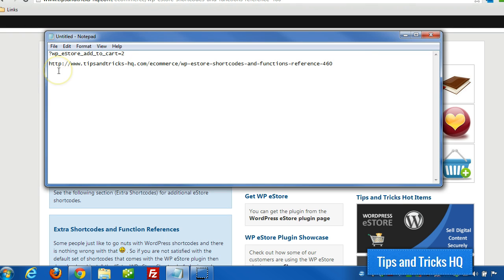So now, depending on the URL of your website, you might send them directly to your checkout page, for example, and then you just put question mark WP underscore eStore underscore add underscore 2 underscore cart equals, and then you look for the ID number of your subscription product. So whatever the product is that you want to add to the cart, you put that ID in right there. Now if you wanted to keep, say you created a page called Join Us, and you wanted to keep them on that page, you would do this.